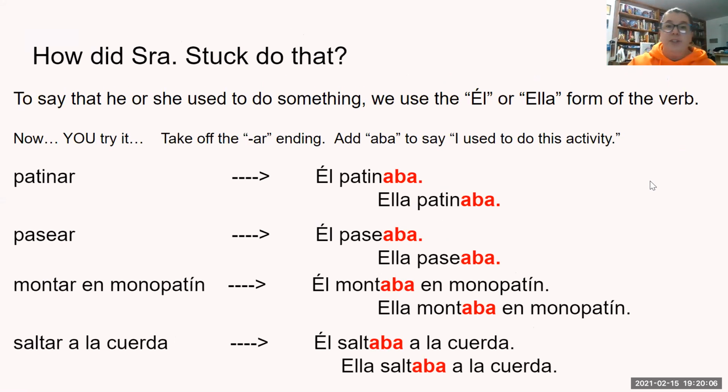Here are the answers. Él patinaba, ella patinaba. Él paseaba, ella paseaba. Él montaba en monopatín. Ella montaba en monopatín. Él saltaba a la cuerda. Ella saltaba a la cuerda. Now, if you want to say he didn't skate, él no patinaba. She didn't go for a walk. Ella no paseaba.